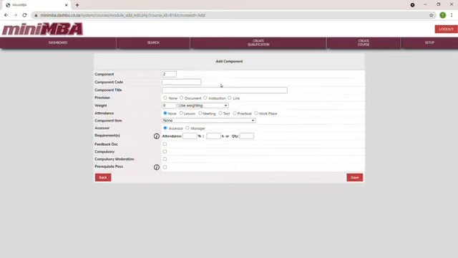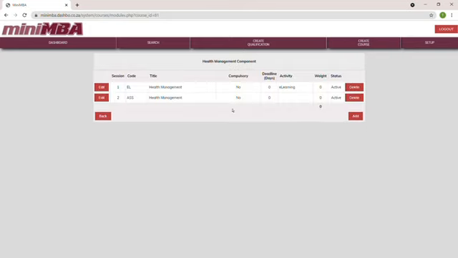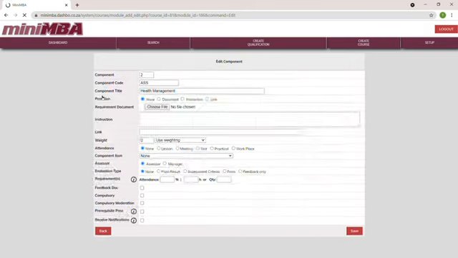Now I would like to add an assessment. So this is the area where the assessments, learning, and assignments are all linked together. So I'm going to say Health Management. It can have the same name because it's the same type. It was the same course. Here there's no activity. Let's go back and edit.